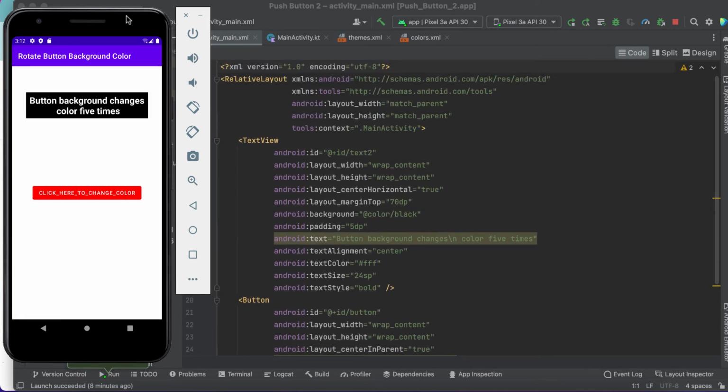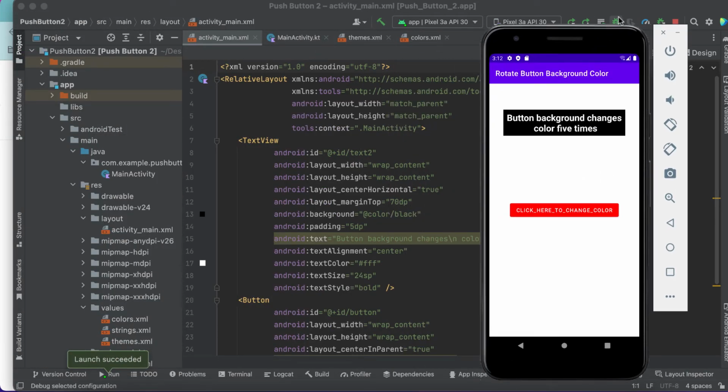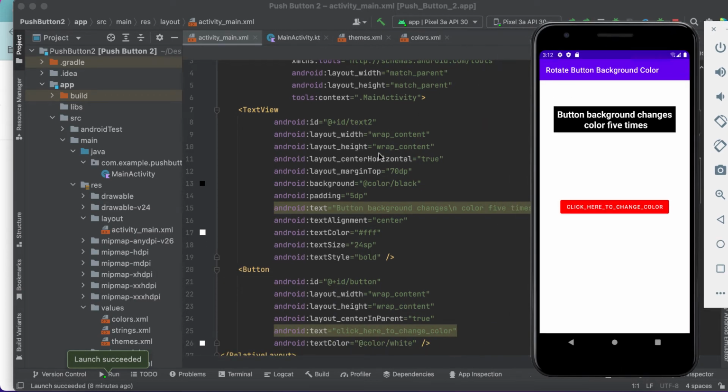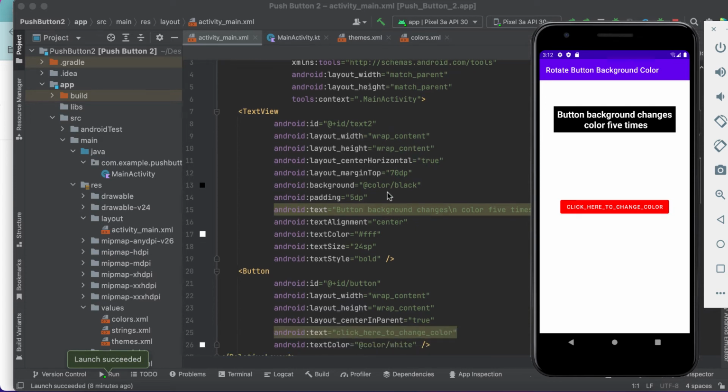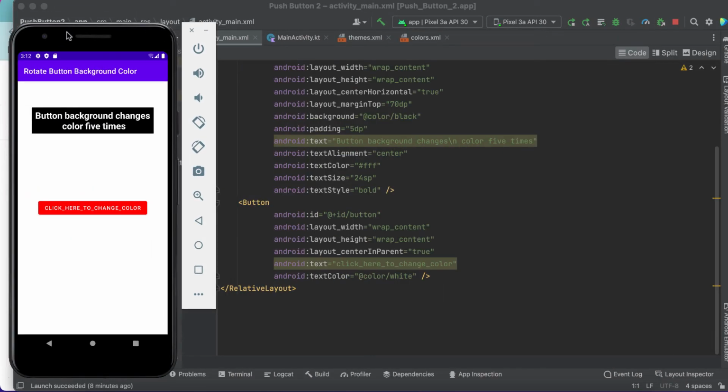This is the activity main XML file, and it shows a text view: "Button background changes color five times." This is my own revision of the code that I found, and the button is here, which changes color just once. I will demonstrate this here.